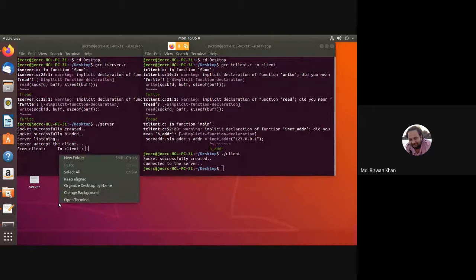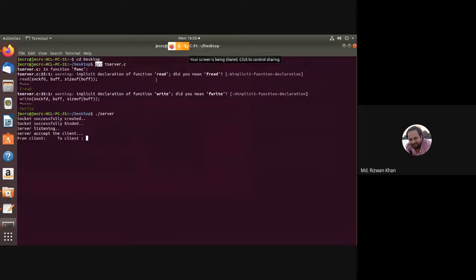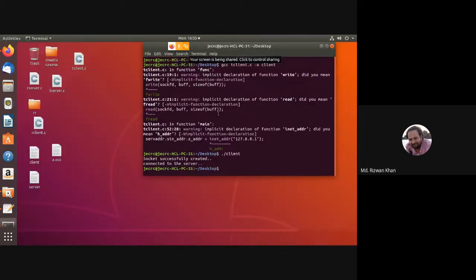Right-click on the desktop to open a terminal, and open the client side and the server side. Now, how do we create this? For the server side, we start by going to cd Desktop. After this, we compile the program using gcc and server.c, using the file name, and then -o with the output name. After compilation, we run it with dot slash server, and then we specify the messages on the client side.